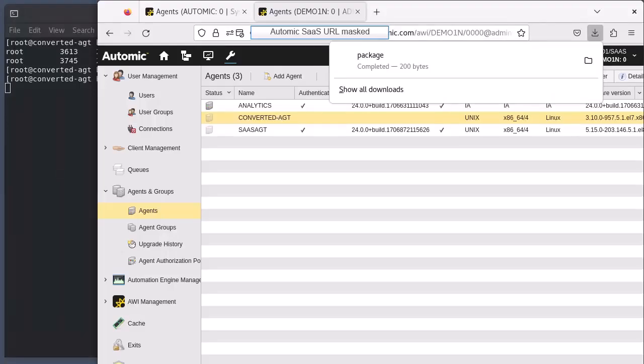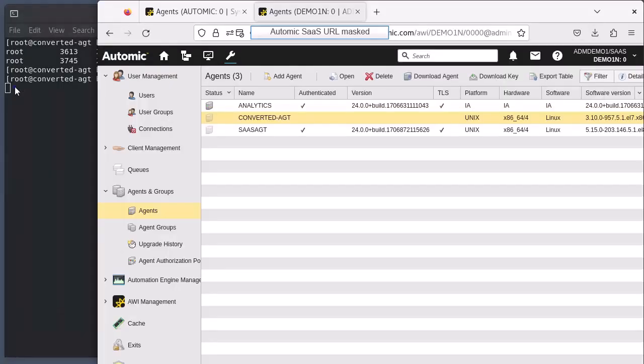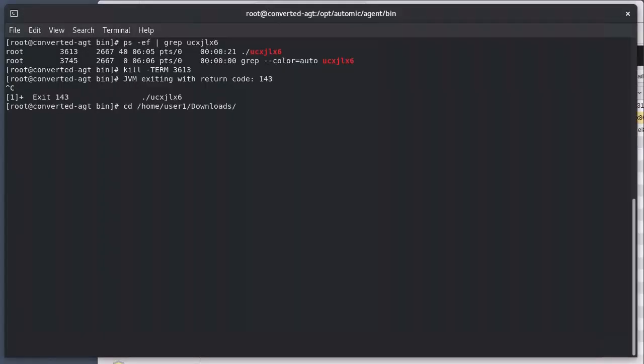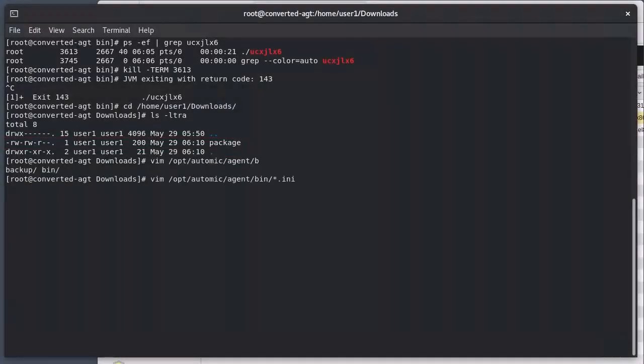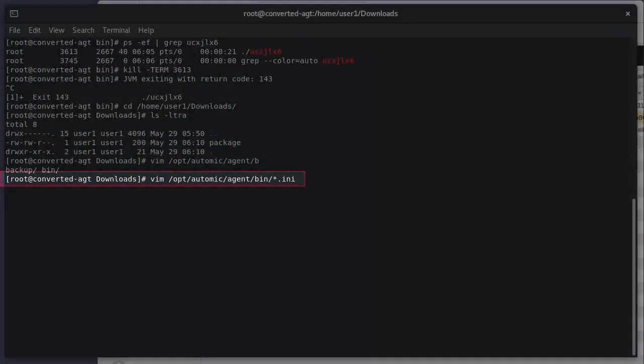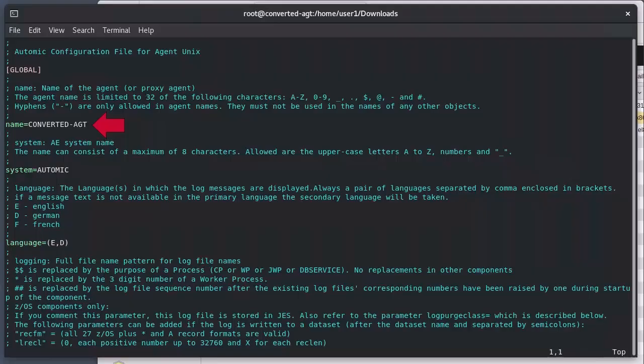The package is downloaded and can be found in your Downloads folder. Let's update the INI file. The agent's name should not be changed. When you reinitiate operations in the target SaaS client, your job definitions are mapped to this agent. Changing the name means processes will no longer be automated. On the other hand, the system name must be updated to the SaaS system name.